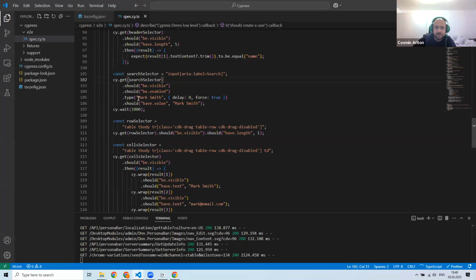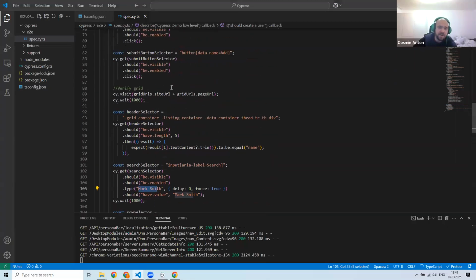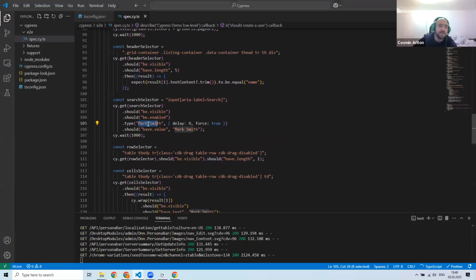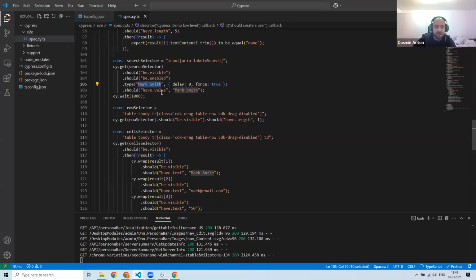For this example, of course, we are using Mark in our specification, in our test. So we used Mark above. We will search for Mark Smith. Of course, for testing reasons and to avoid collision, you can make this as unique as possible, so you don't have an actual Mark Smith in the list that you would be looking for.